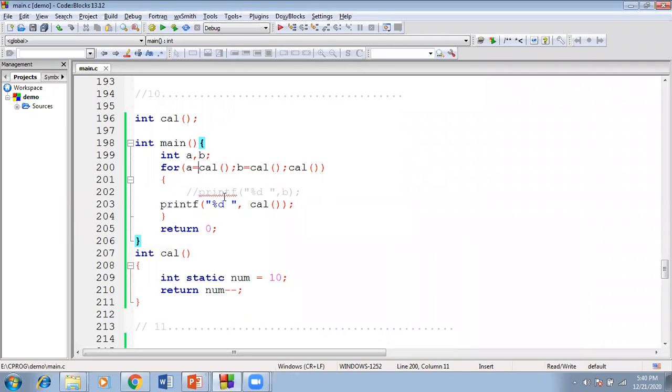In the for loop, we have three function calls. The first call goes to the function. In that we have initialized num to 10, which is a static variable. Next is return num minus minus. First it returns num only, then it will be decremented. So it will return 10, and after that, because it's a post decrement, it decrements by 1. While returning the 10, it goes back to main, correct?